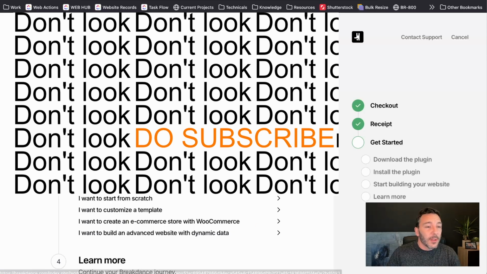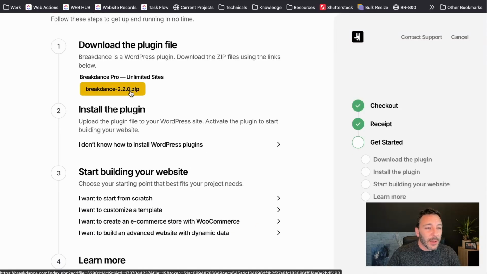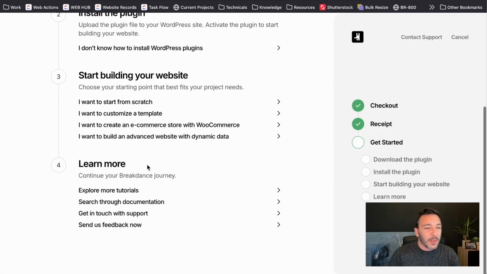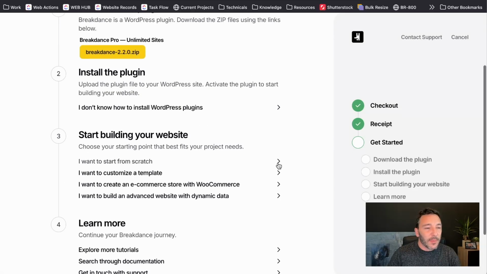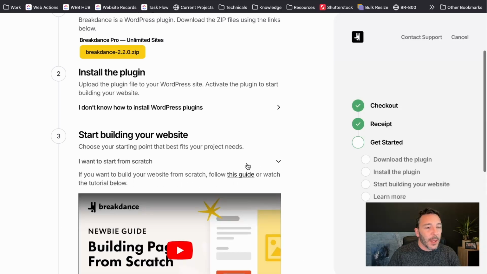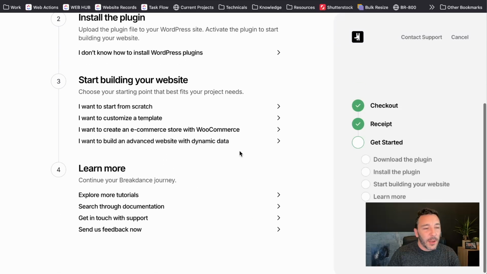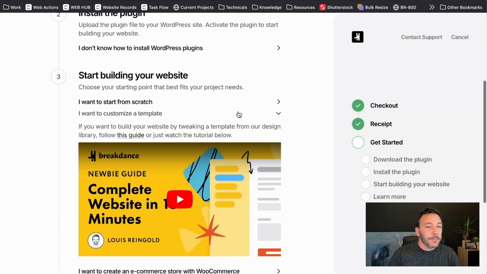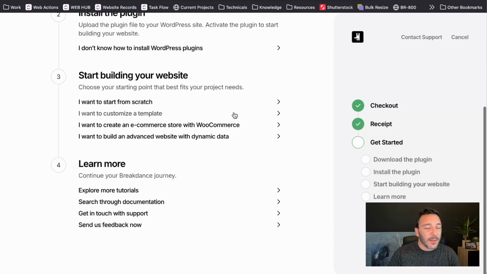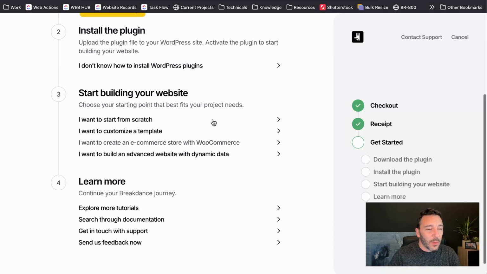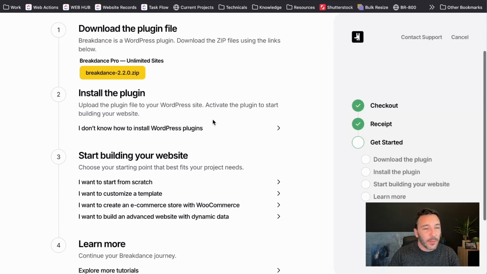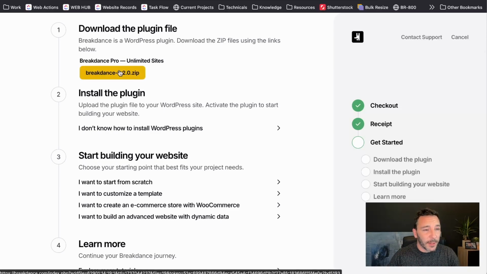Now, straight away, you can download the plugin. If I just click that, it would download to my computer. But just notice that there are all of these really good links and pieces of information here. You can click on these and you've got videos that are going to help you through. It's all really fantastic information. Again, that's another one of the great things about Breakdance. The documentation is really fantastic. So is the support if you ever email in.